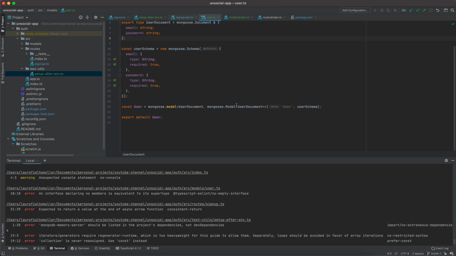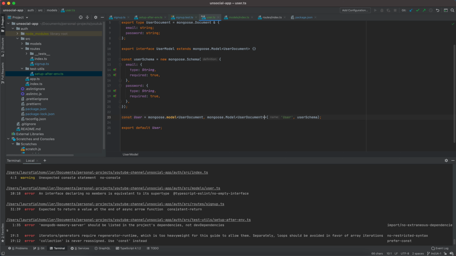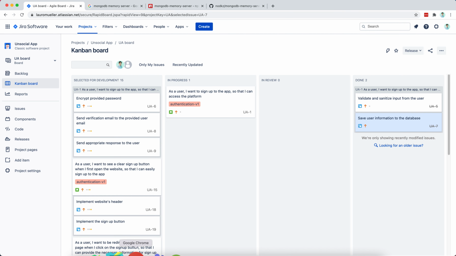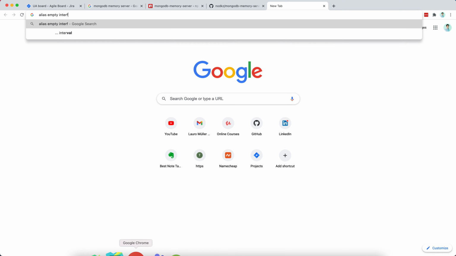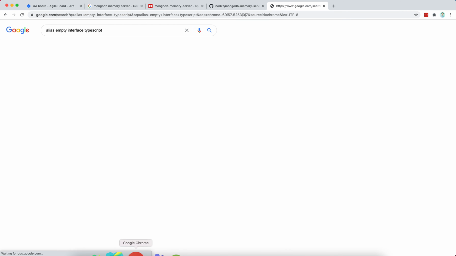I don't like it. So I'll turn this rule off. I don't need to always have all the rules on. I like to have this clear for me to use, because this is application specific. This is not my application specific, this is some more general. So I just want to create an alias. Maybe there is a way of alias empty interface TypeScript or something.